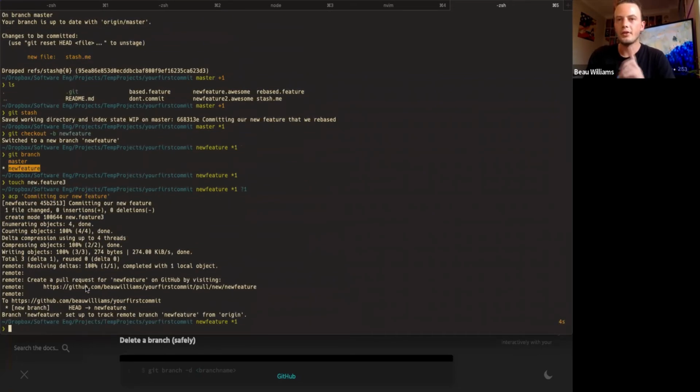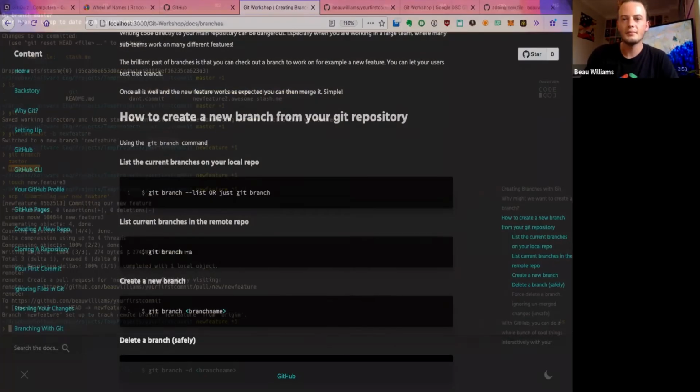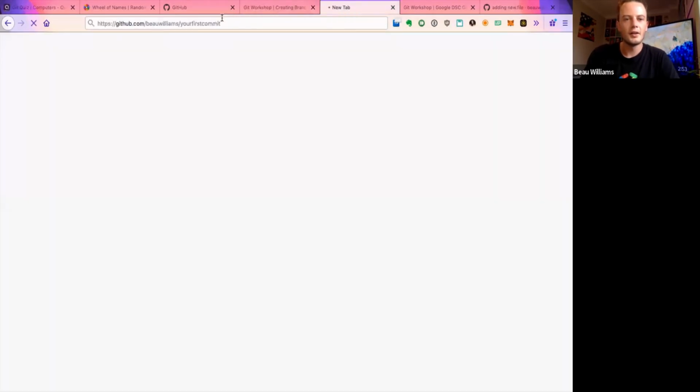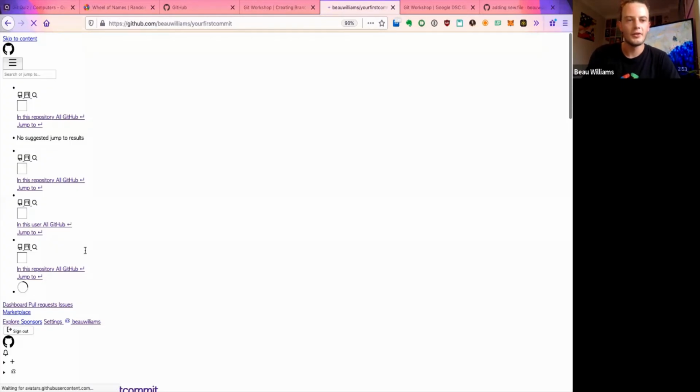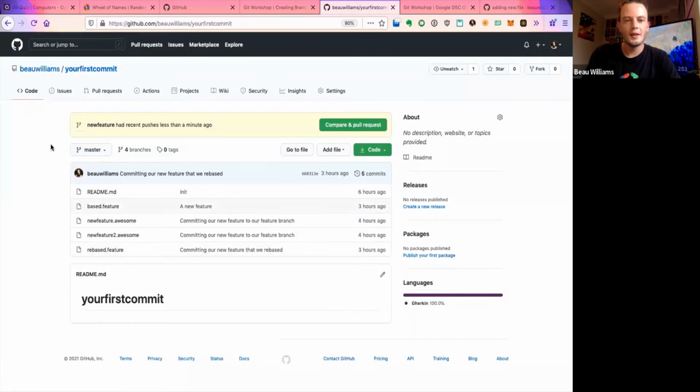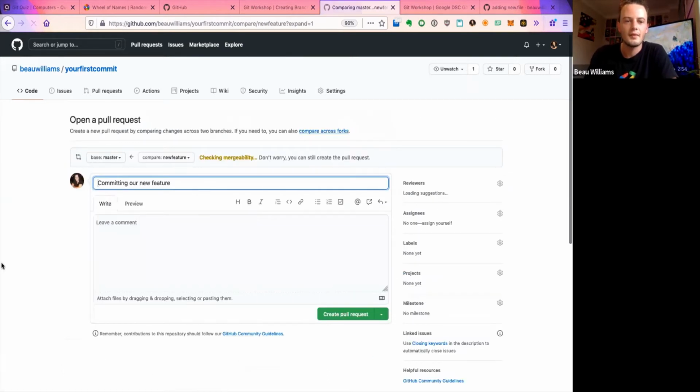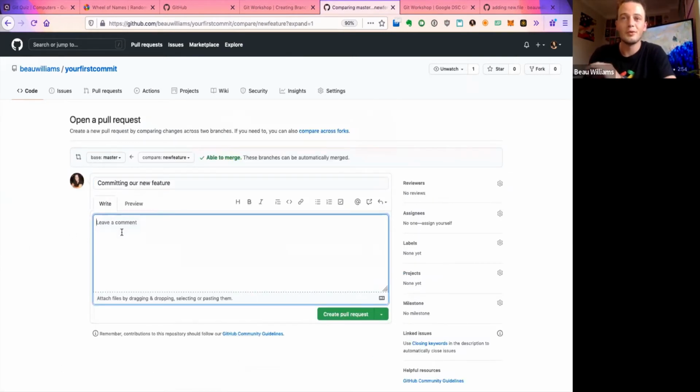All right, so I'm going to show you something really cool that GitHub does here. We're going to go to GitHub. We're going to go to this repository called Your First Commit. And we're going to see this little awesome thing pop up right here. It actually recognizes that we've just pushed a new feature to the new feature branch. And so the awesome thing about Git is that it offers these kinds of really handy little tools and tips that make your life a lot easier. So we can just click compare and pull request. And now we're actually submitting our first pull request, guys.